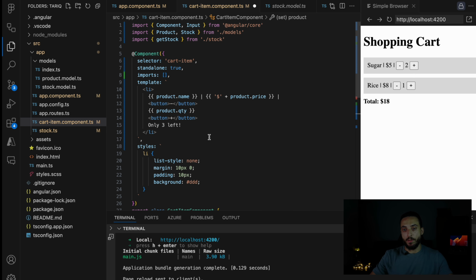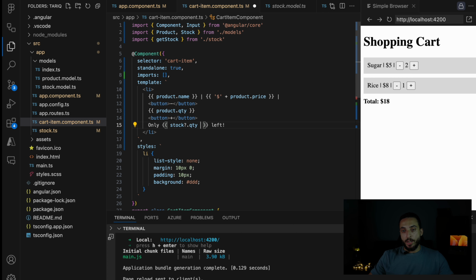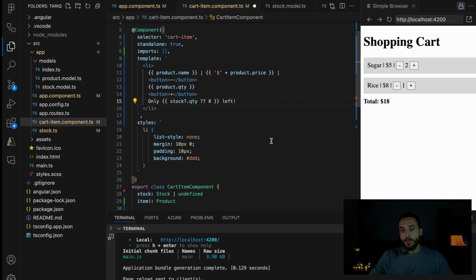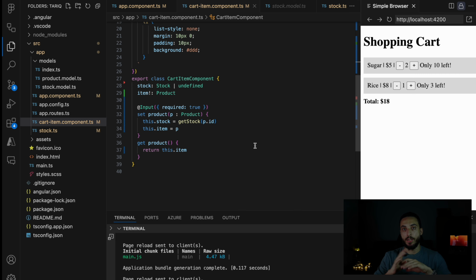I will replace the number 3 with the real quantity that is coming from the getStock function. If it's for any reason undefined, I'll replace it with 0, and we can save our changes, and here we go, looking really good. And that, my friends, was how you intercept the data when sending it to a child component using an input property.